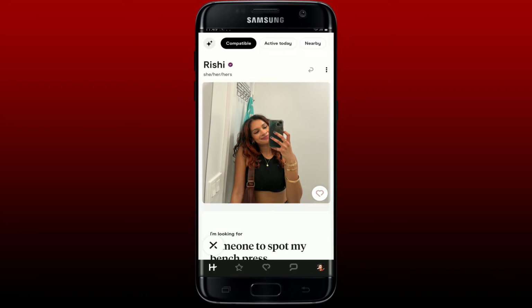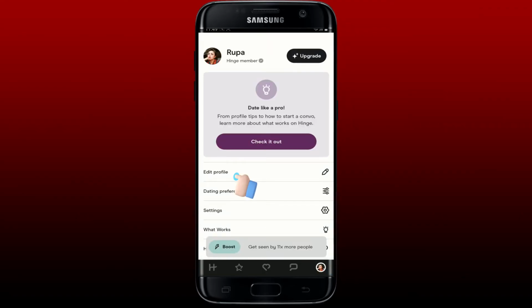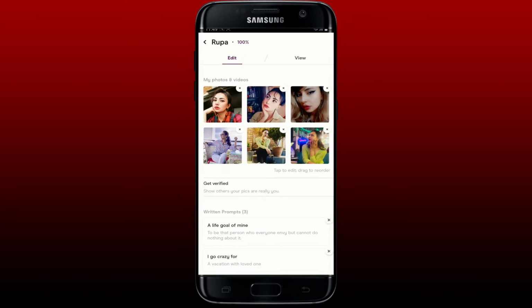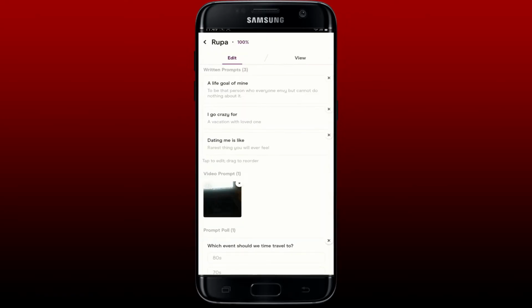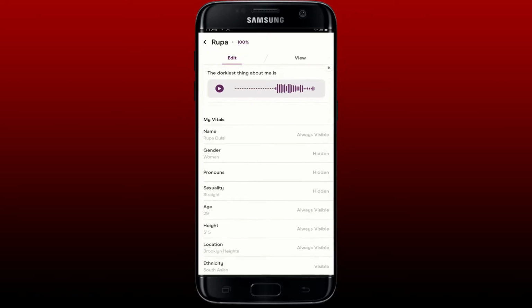Once you're inside the main homepage after logging in, tap on your profile picture located at the bottom right hand corner. Now tap on Edit Profile. From the Edit tab, scroll all the way down and then under My Vitals, tap on Name.